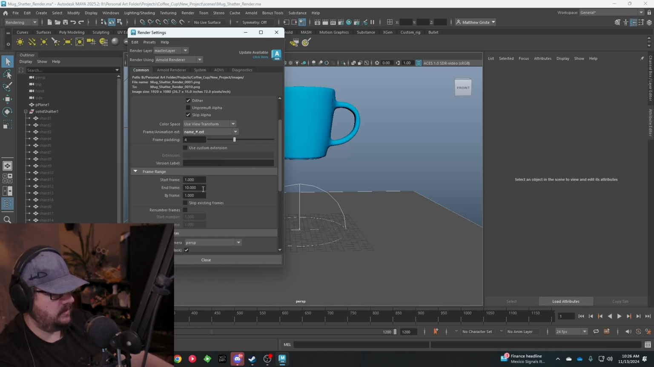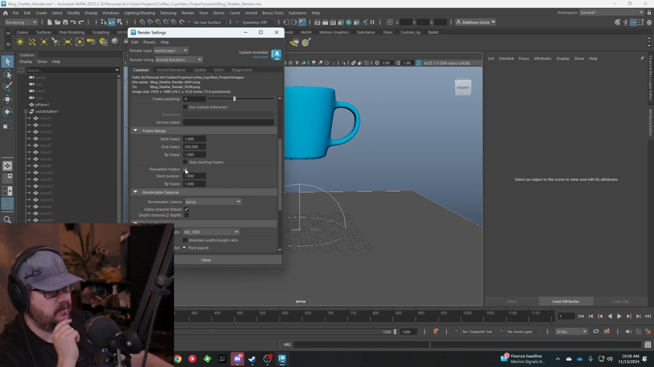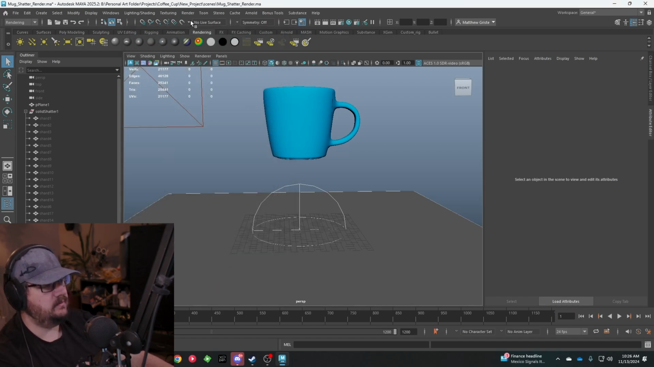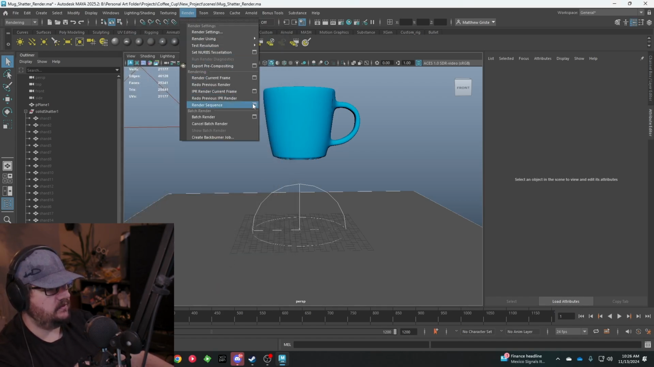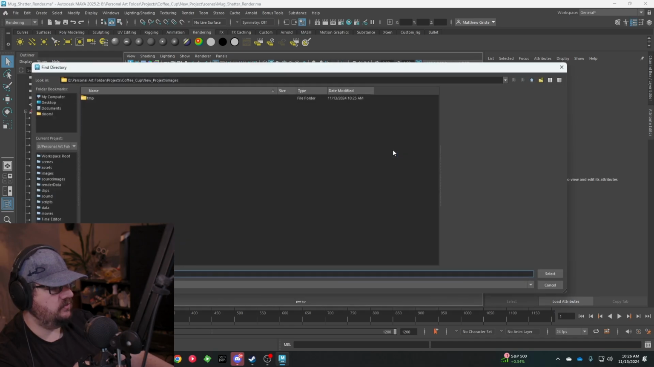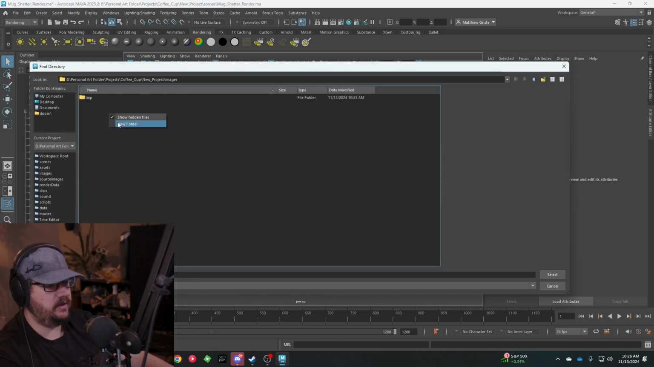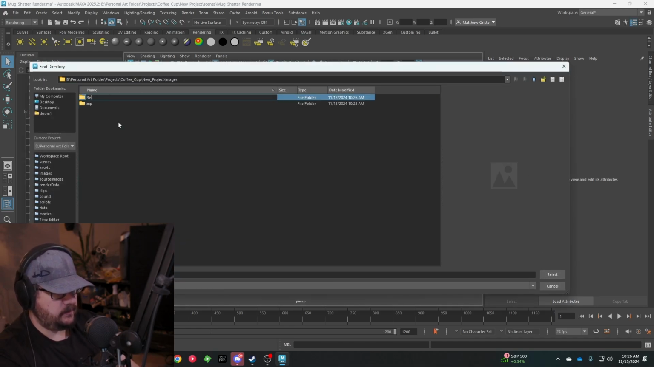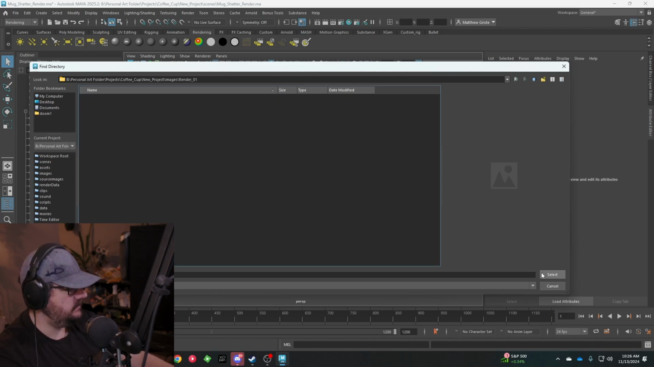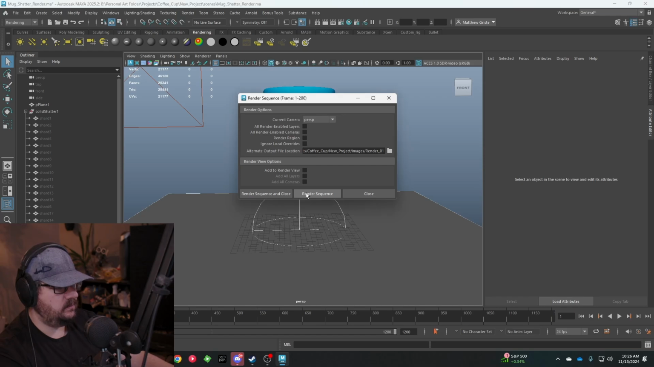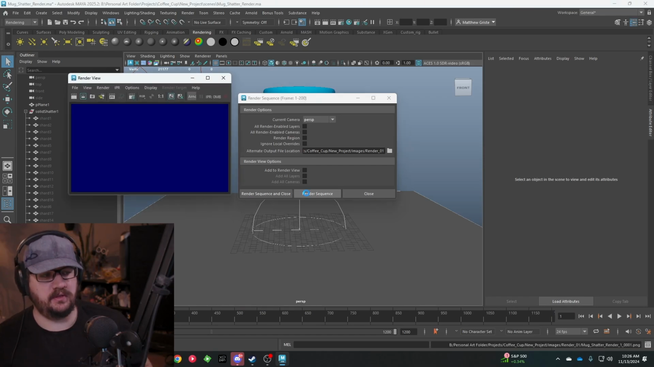We'll render 200 frames. Should be fine. And then we need to renumber the frames. Start number by 1, frame number by 1. That's it. Hit close. Go to render, render sequence. We're going to choose the folder where it's going, and it's already trying to put it in images, so we'll do new folder, render_01. Click that, select, and render sequence. And it's going to go through and render everything for us.